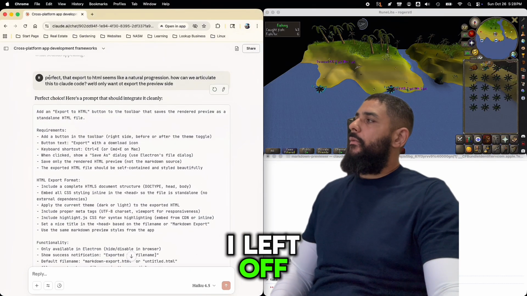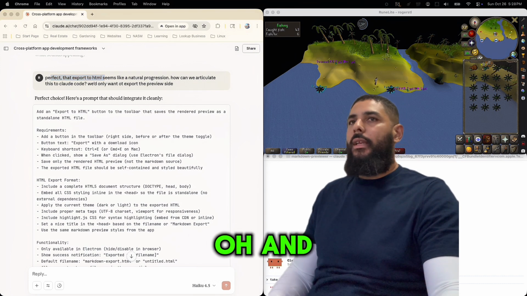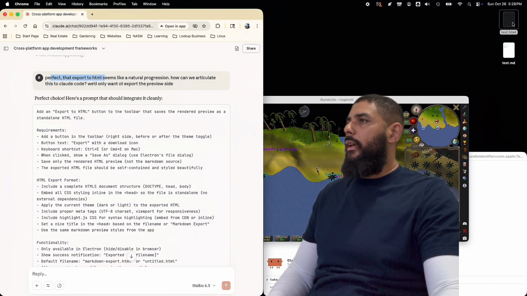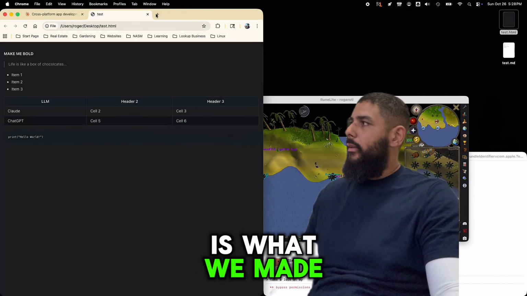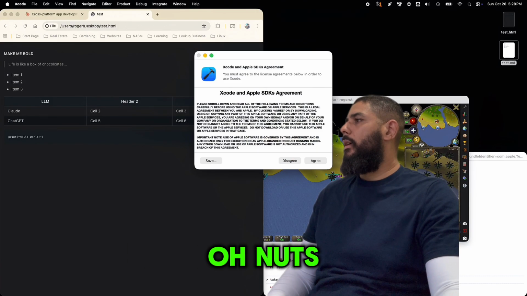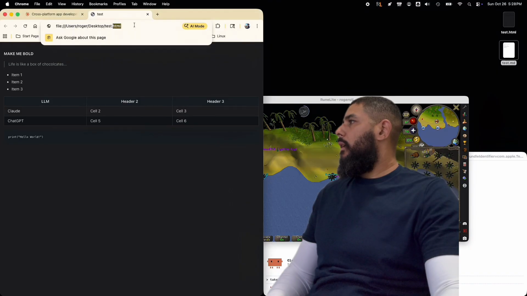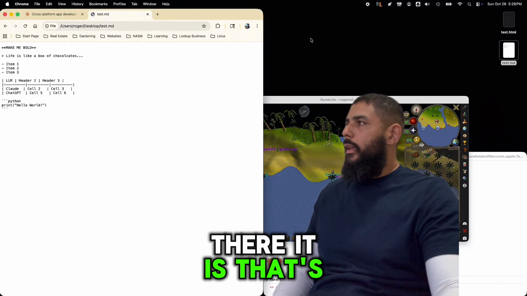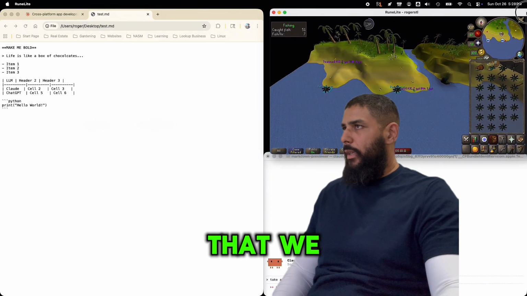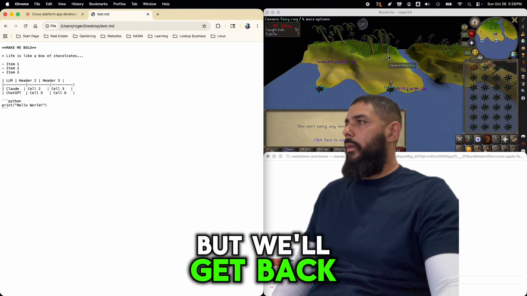And this is where I left off, exporting HTML. That's the last thing that we did, right? And then so you can see it. There it is. Test.html, this is what we made. And then test.md, the markdown file. There it is. And that's the markdown. Those are the things that we exported. So the save does work, the export works, the open and all that works, but we'll get back to that in a minute.